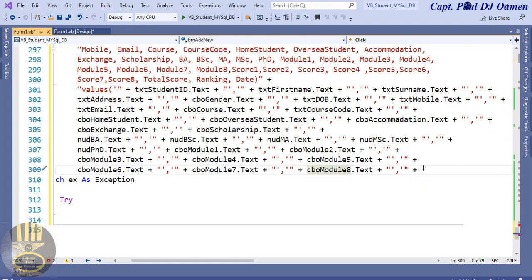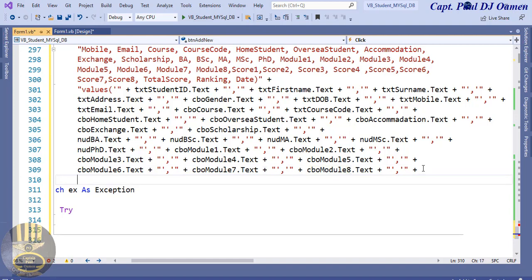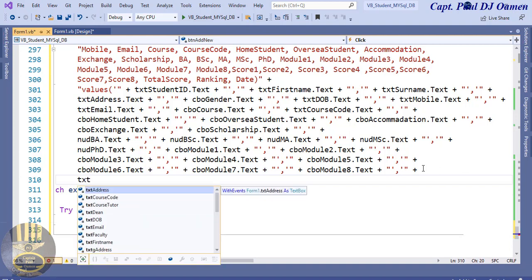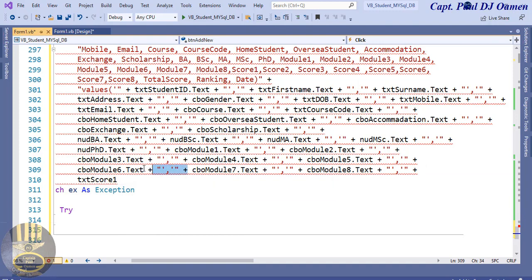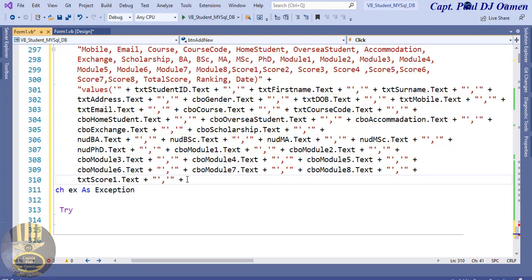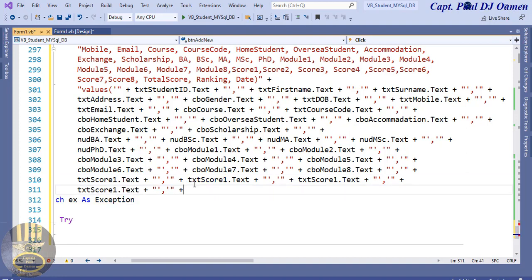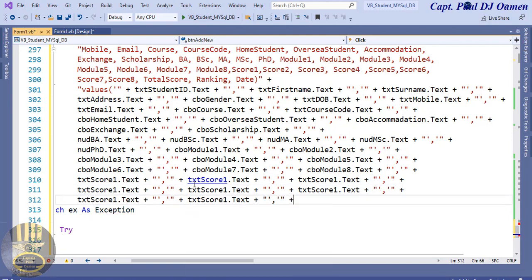Okay, now we want to take care of TXT Scores. So the first one is going to be TXT score number 1. Score number 1, grab all of these, paste. That is 1. So I'm going to copy. That's 2, 3, 4, 5, 6, 7, 8. Alright, so that is number 2.